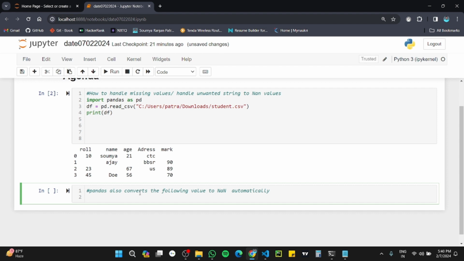Okay. So what is this value? Pandas will automatically convert whatever is missing, or nothing, or no operation, to the NaN value. So let's see these values, just to note them down.